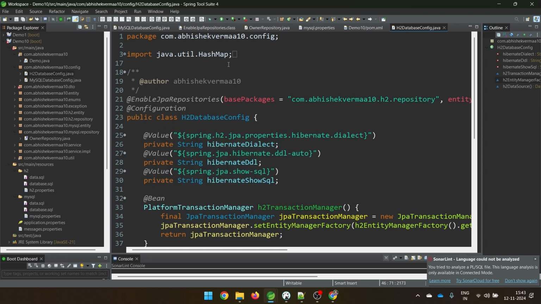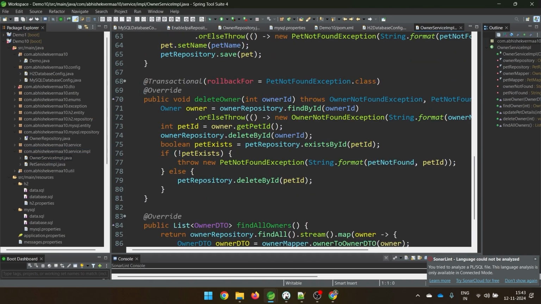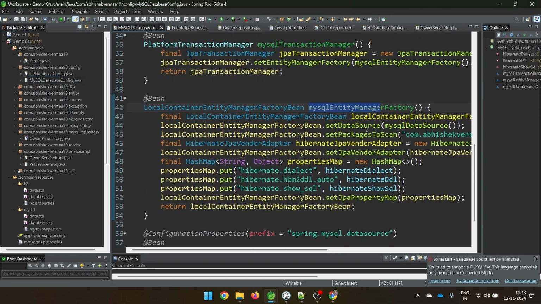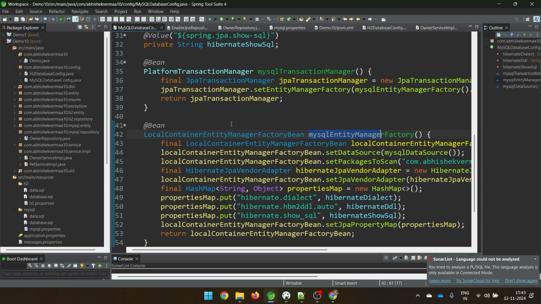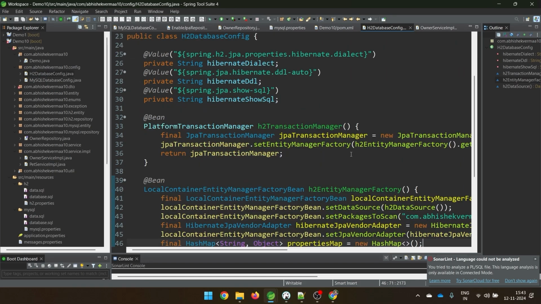Now after this, what is left? One more small thing is left, and for this we need to go to this particular service impl, the owner service impl. Here you see we have this @Transactional. Earlier it used to work fine. Why did this used to work fine? Because we used to have only a single transaction manager provided by Spring Data JPA. But this time we have two different transaction managers. One is provided by MySQL, that is here, and the other one is provided by H2, and that is available within this H2 transaction manager. So the question is which one we should go for. Shall we use MySQL or H2?